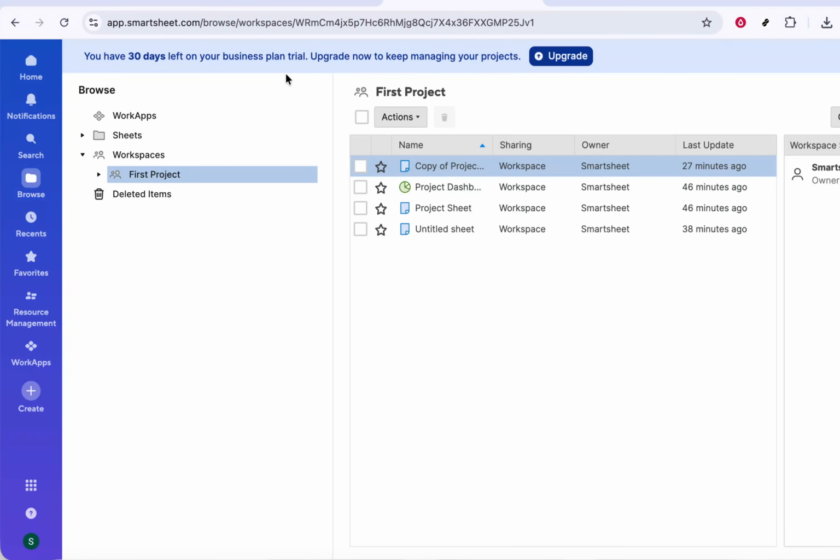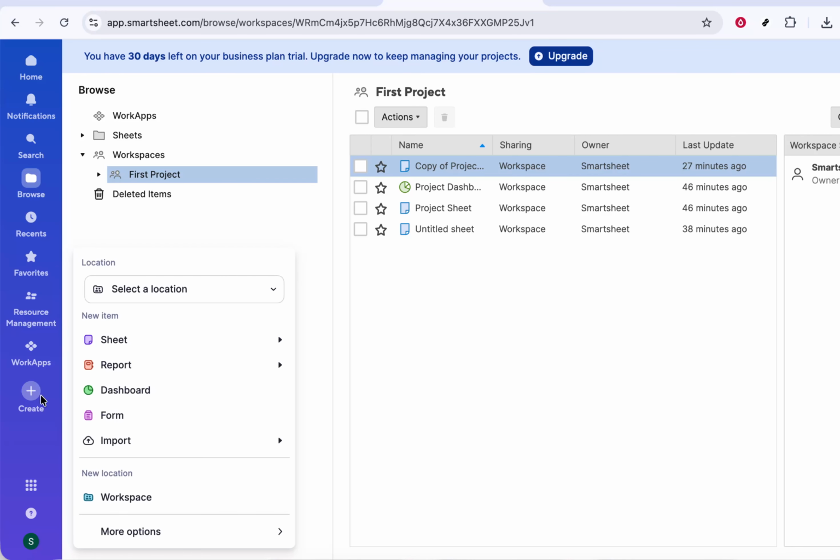In today's video, I'm going to teach you how to create a graph in Smartsheet. We'll walk through this from a blank starting point all the way to having a chart on a dashboard, so you can quickly visualize your data and share it with your team.